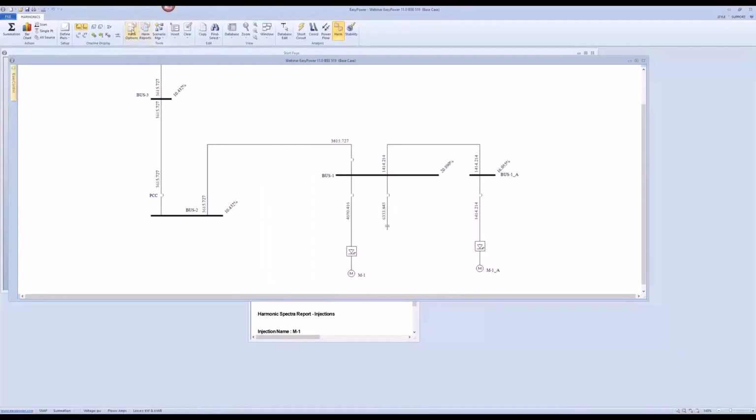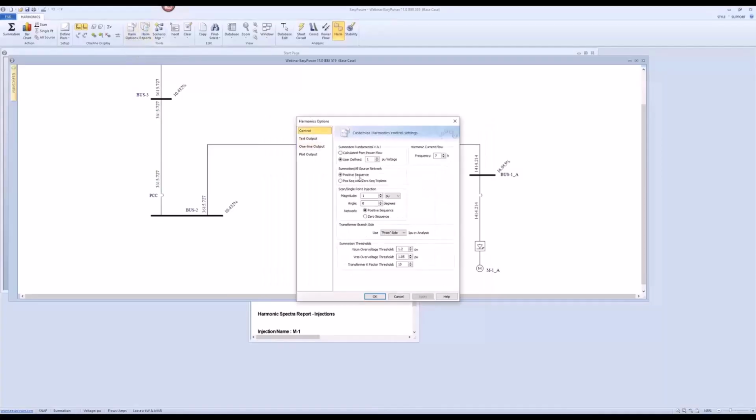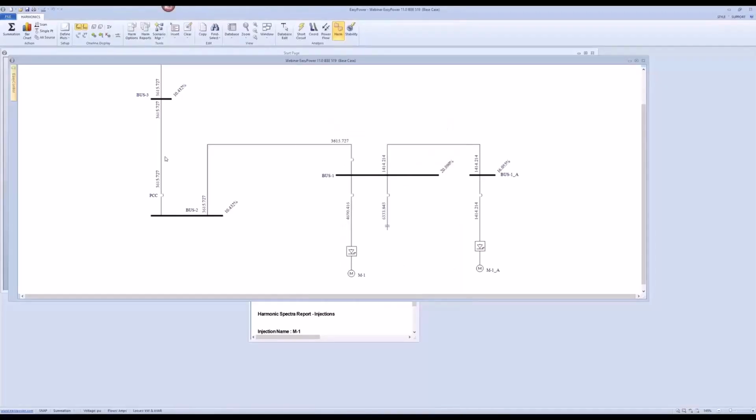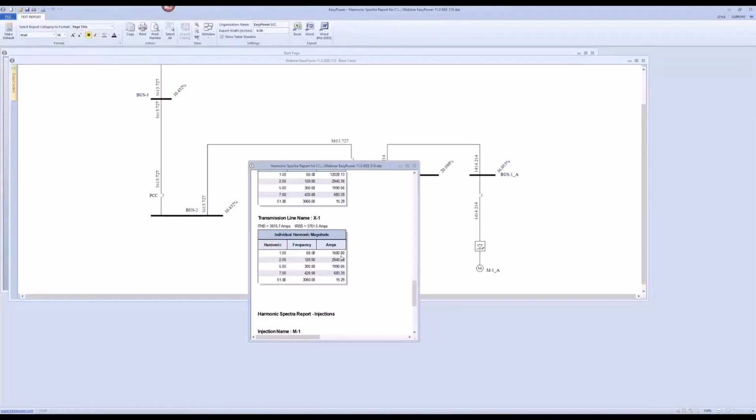Because in your harmonic options, the control option is to honor summation fundamental VI as user-defined 1 per unit voltage, which means that we comply with the nominal rating and nominal per unit voltage across the board. That's why the transmission line rating is used as a fundamental. But to calculate our limits, we cannot use that number, right? We have to use our load demand that we know.